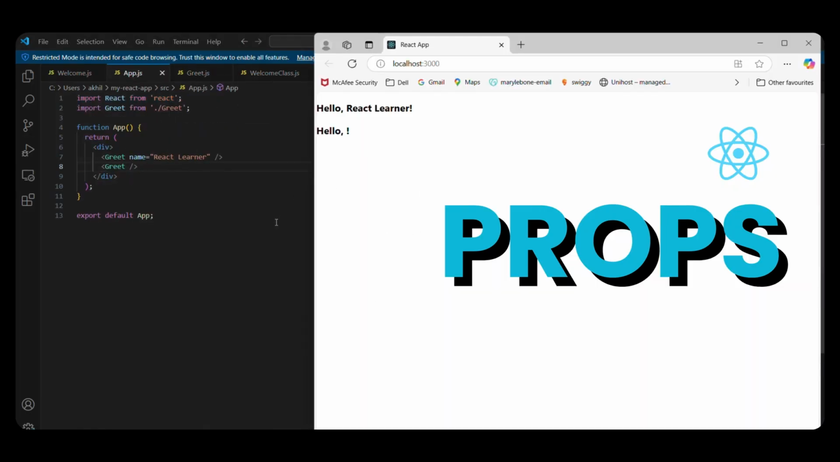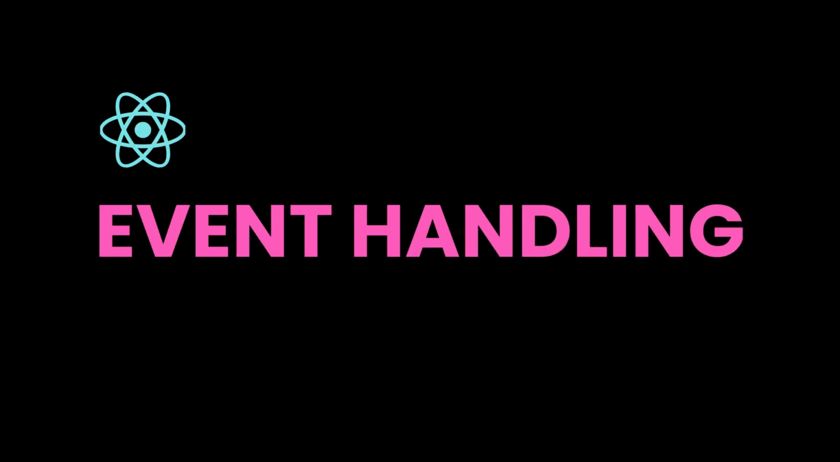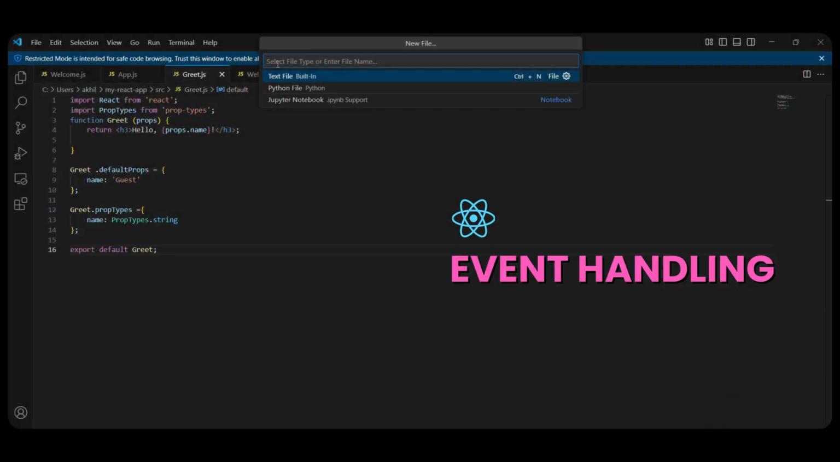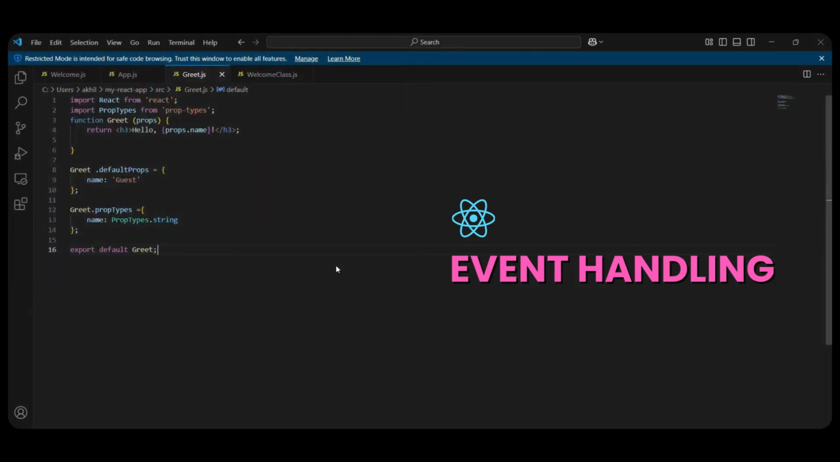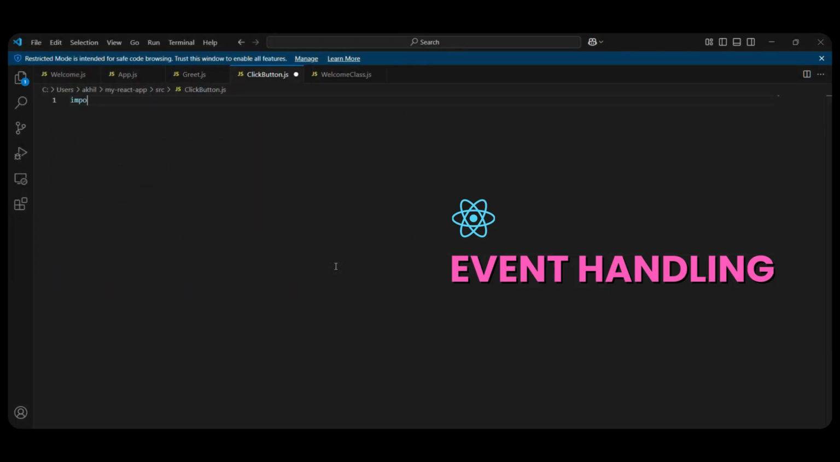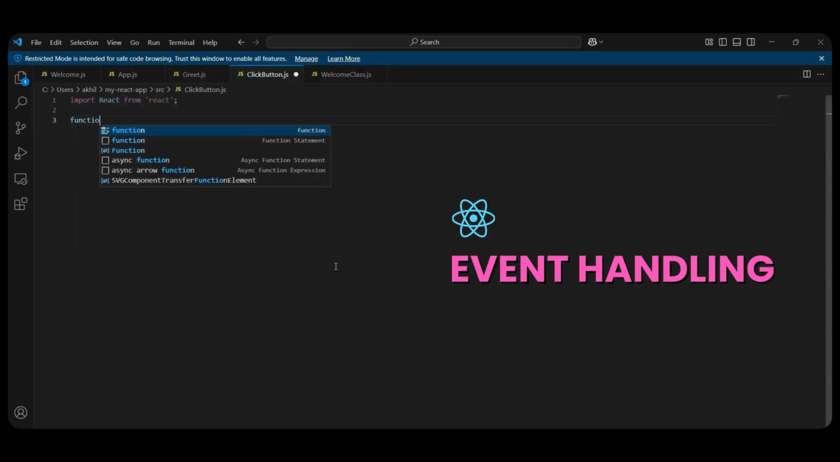Now let's move on to event handling, responding to user actions like clicks. Inside the same src folder, create another file, ClickButton.js. Import React from 'react'. Function ClickButton, function handleClick, alert 'You clicked the button'. Return <button onClick={handleClick}>Click me</button>. Export default ClickButton.